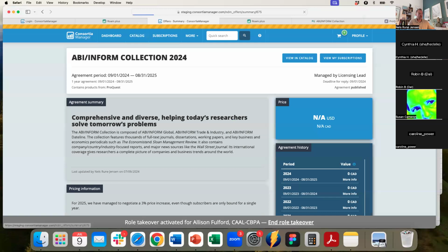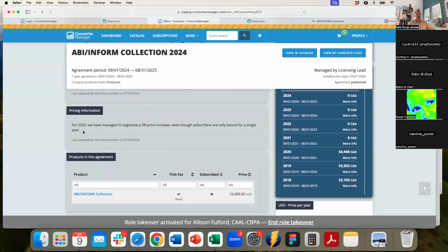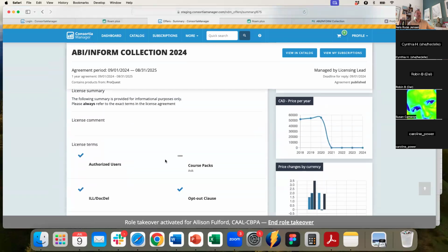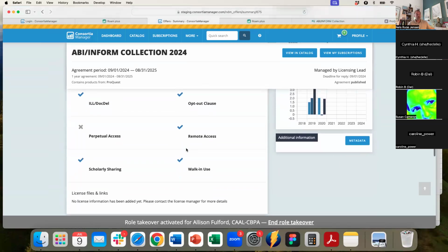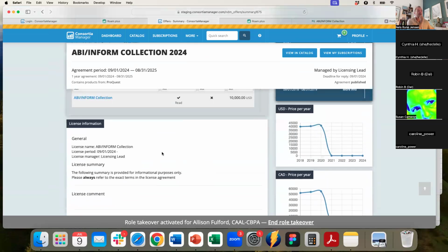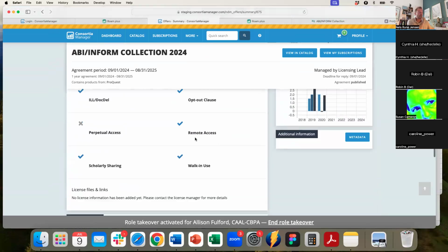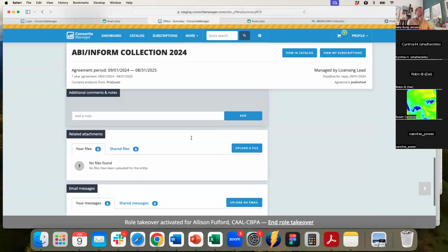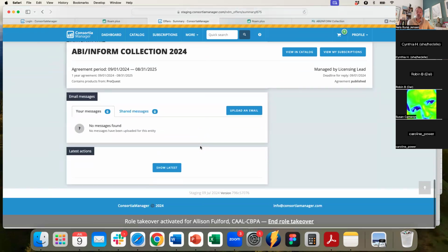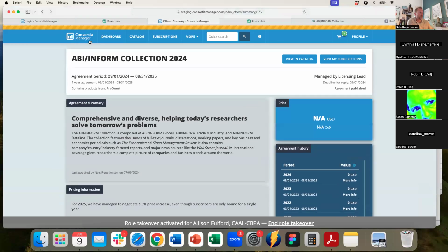So if we look at that, you can see that there's an agreement summary. There's some pricing information that I made up. And you can see the license information that we just looked at. I think this license is actually real. And you can see what the development has been over time in terms of pricing, etc. And if there are any files that have been shared with you by the consortium, could be, you know, user manuals or anything like that that has been uploaded.